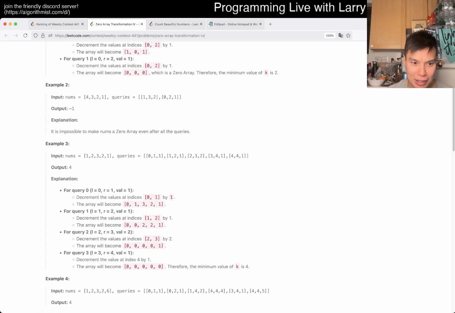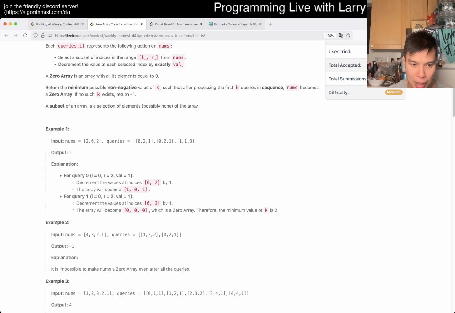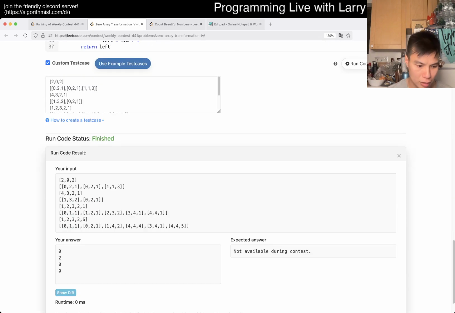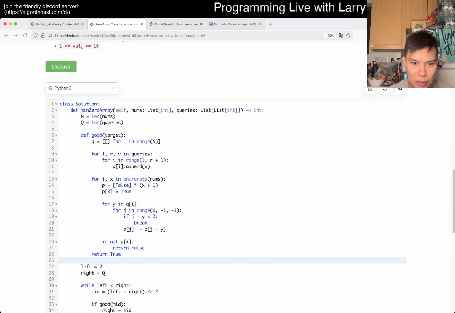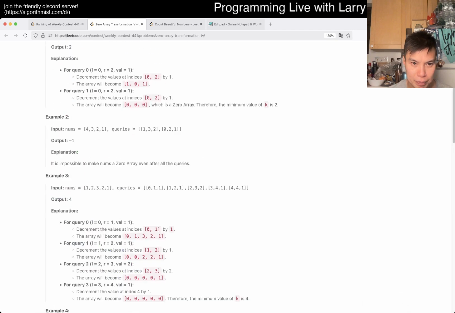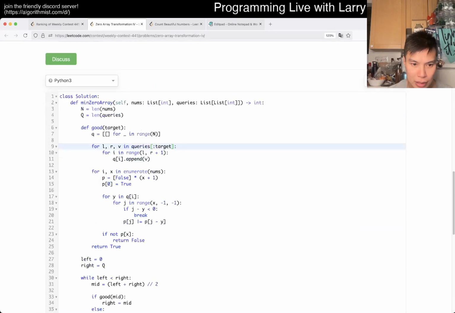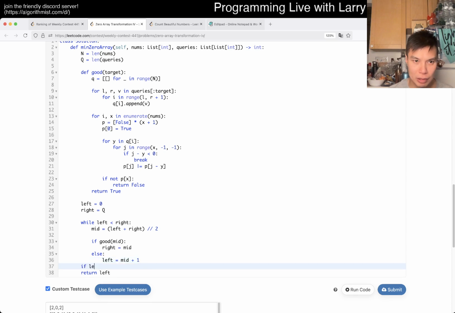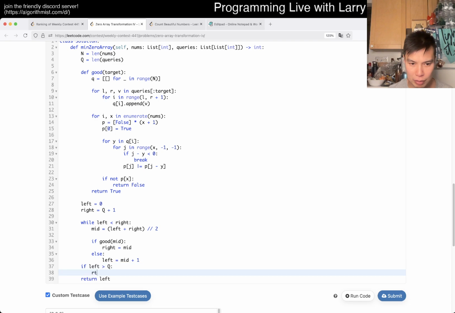Okay, well, maybe not. And -1 has to be impossible, but this isn't quite right either. Actually, 2 means -1, so that's actually good in a way. But also because I did all the queries, that's why. What I need is query sub target, the first target queries. I don't know if that's off by 1, but okay. So then now, if left is greater than or equal to, is it Q or Q is the number? So we actually want this to be greater than Q, then we return -1. I think that's right.